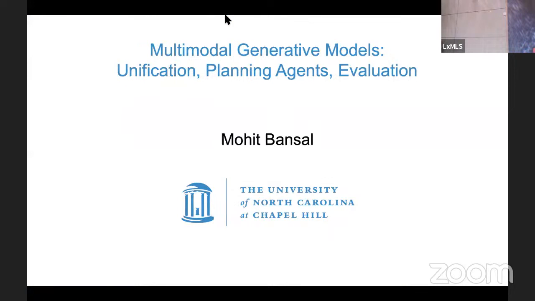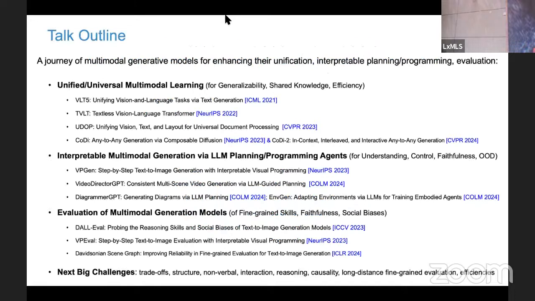Today I'll be covering three aspects of multimodal generative models. One is unification. The other is planning agents, specifically LLMs and their capabilities as planners and programmers to improve multimodal generation. And depending on time, I'll also try to cover as much as possible on evaluation. But my goal here is to give you an overview of some of these topics and then facilitate more discussions because I'm around today, tomorrow, as well as Thursday.